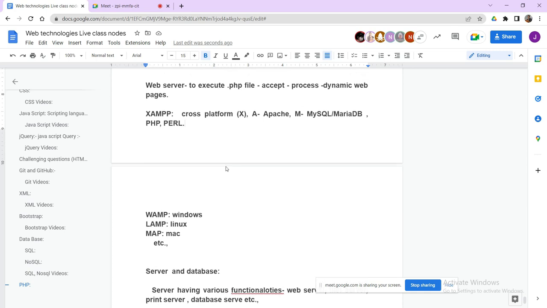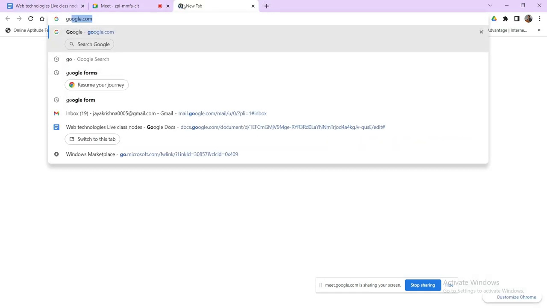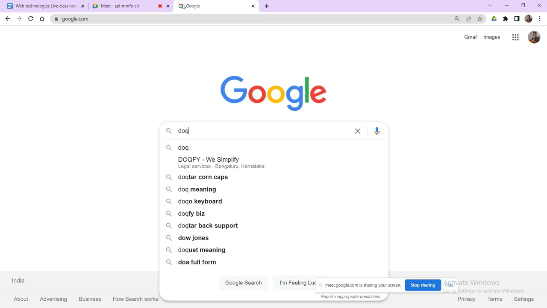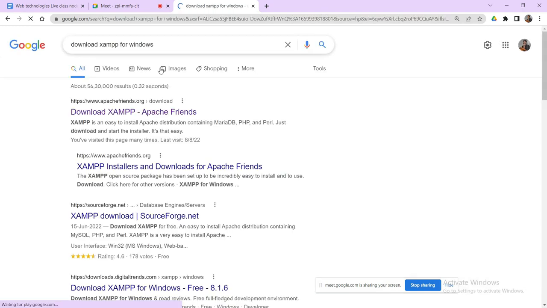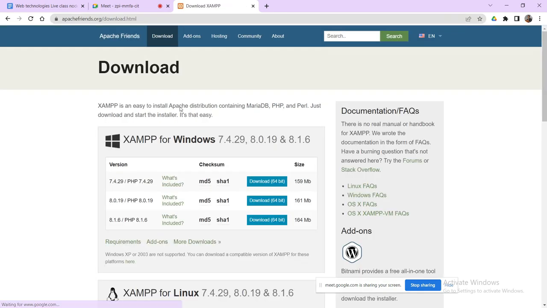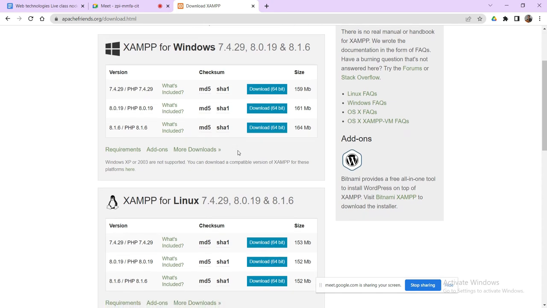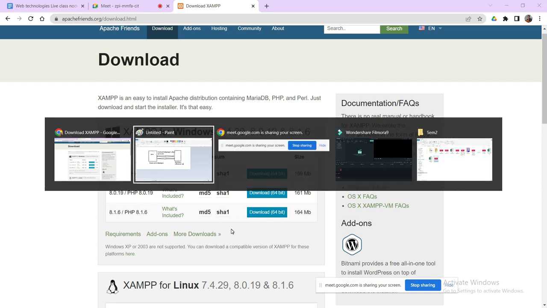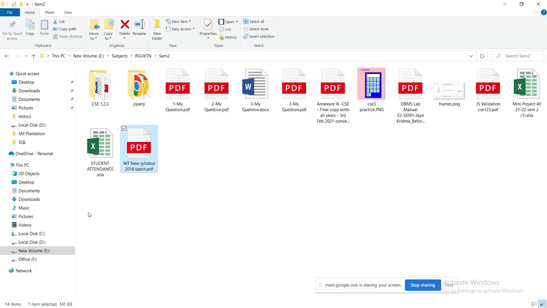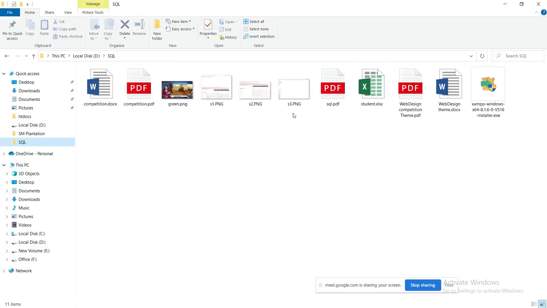In order to go for further discussion, we'll first install XAMPP in our systems. How are we going to install it? Just go to Google and search for download XAMPP for Windows. You'll get apachefriends.org. Just click there. You will get XAMPP for Windows, XAMPP for Linux, and various other options. Among those, try to download the latest version, 8.1.6. Just click on download. I have already downloaded it, in the folder called XAMPP Windows.